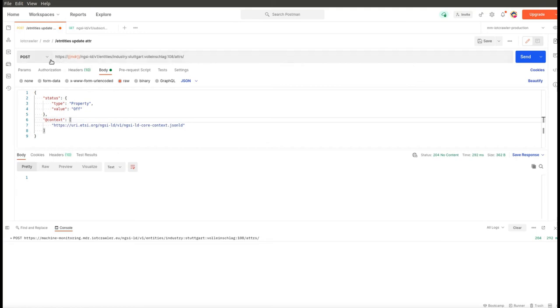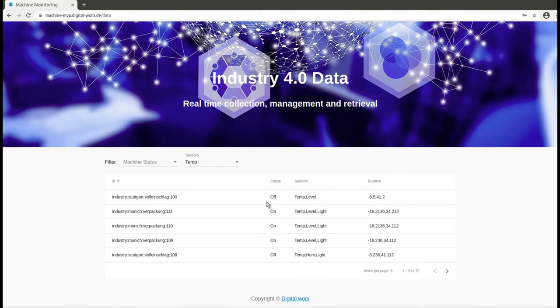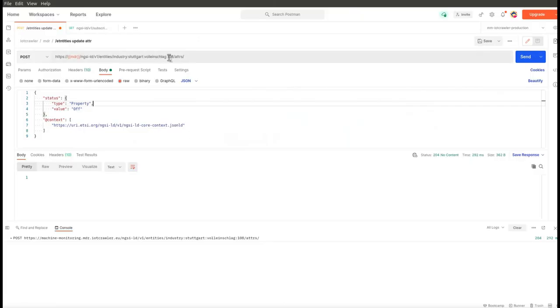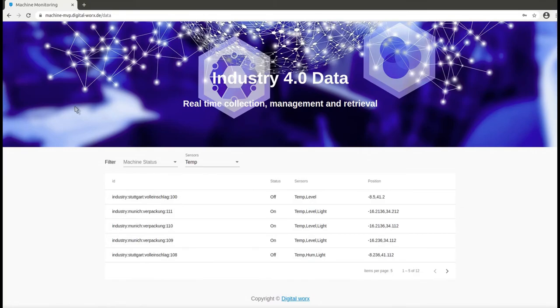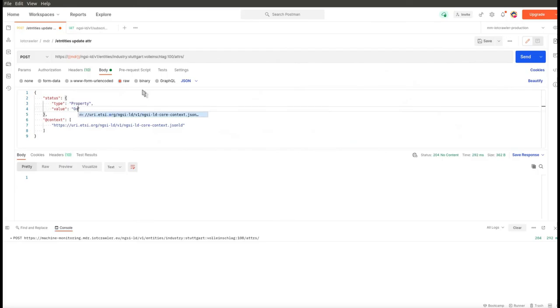So here in the post section, I have used this link of the metadata repository, and here I'm changing the status property. At the moment we saw that the value is off, and here I'm going to change the ID of this machine in the URL and change the property, so it's off, I'll change it to on.